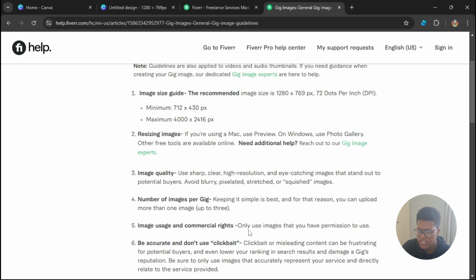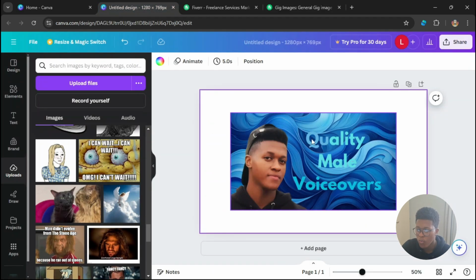So number 5, image usage and commercial rights. Only use images that you have permission to use. So if we go back to Canva, what you want to do is make sure that you do not use images that you are not allowed to use. So for example, if someone took pictures of a specific item or took pictures of a specific scenery and you use their images without their permission, that's going to give you a copyright strike and it's going to land you into a lot of trouble. So make sure that your images are original and they come from you only, nobody else.